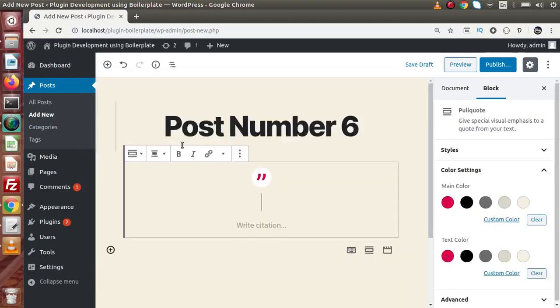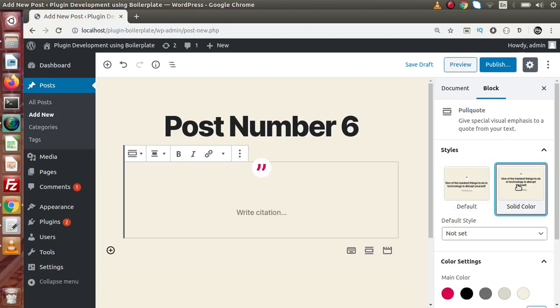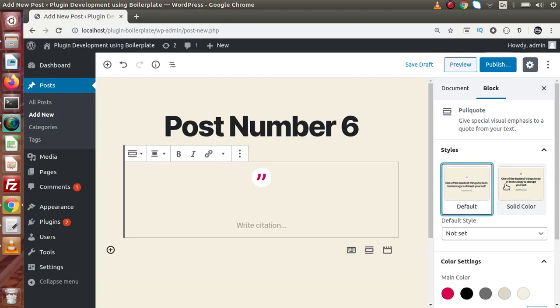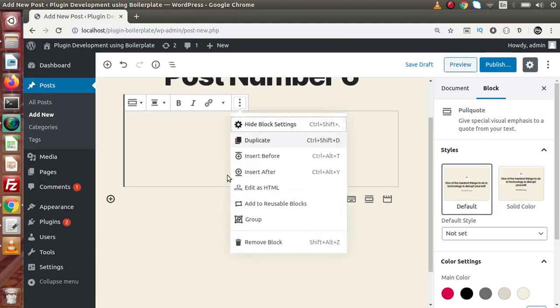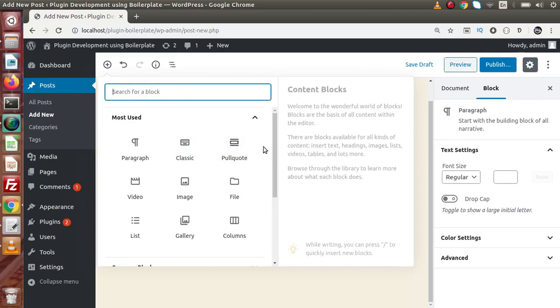If I click on pull quotes, this is our block layout. On the right hand side under styles, we have two formats, as we can see here. The first question that comes to our mind is where we can use these pull quotes. So first of all, let's create that. Before adding pull quotes, let's remove this block, and I'm going to add some column layout.